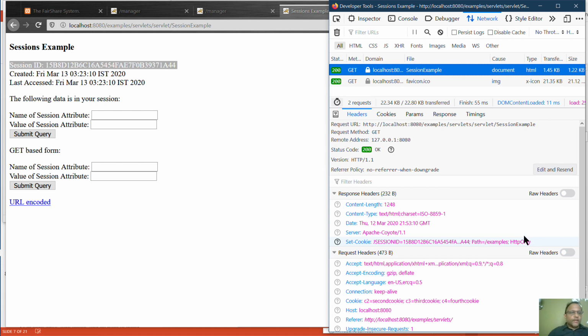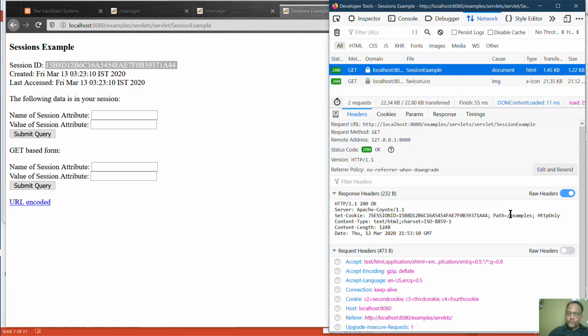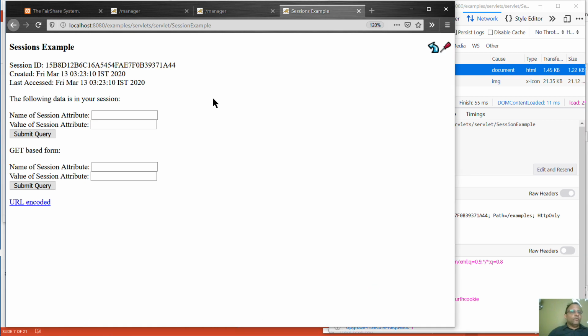Here, if you see, it gets this session ID information actually from a cookie which is set by the server. So what this cookie is telling our browser is that it should set a cookie whose name is session ID and the value is this particular unique ID. The path is examples, and it's a HTTP only cookie, so it will not get sent to a HTTPS site if it is there. So ultimately a session is just a cookie, but we do make a distinction there.